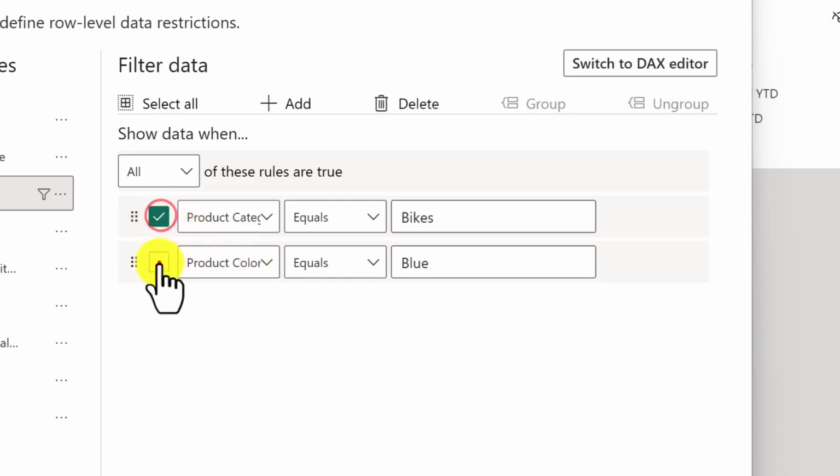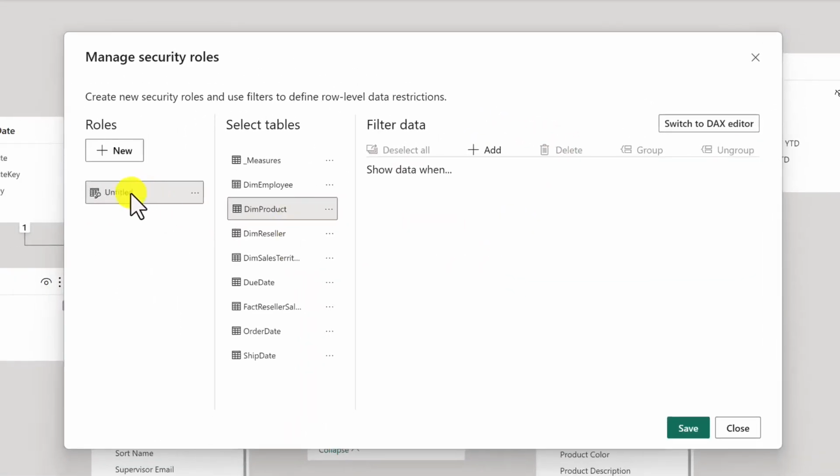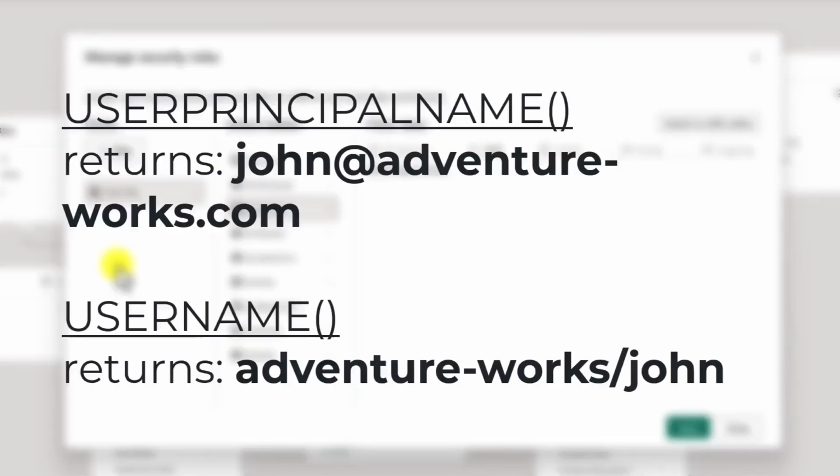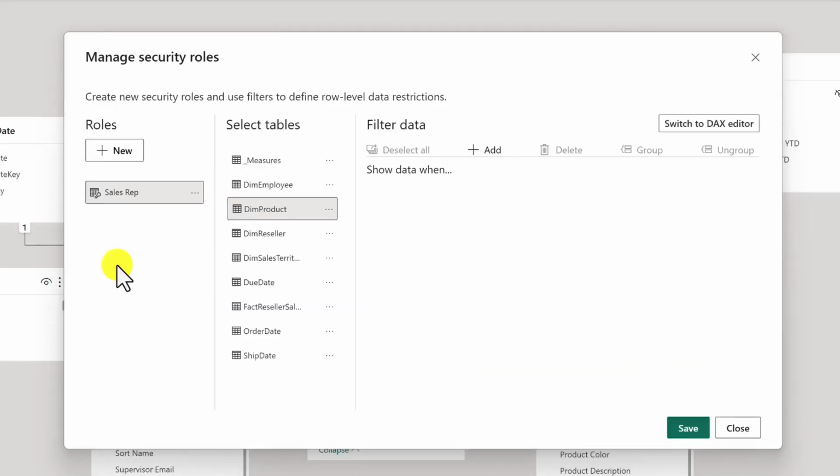First of all, I'm going to select both of these test filters and delete them, and then I'm going to go back to our first role that we created, double-click to rename it, and I'm going to call it Sales Rep. Now, the key to filtering the report dynamically based on who's looking at it is to use a particular DAX function called USERPRINCIPALNAME. This function reads the user account of the person looking at the report in Power BI and returns that account's username formatted as an email address. So we're going to create a filter for our sales reps that filters the dim employee table by comparing each person's email address to the output of that function.